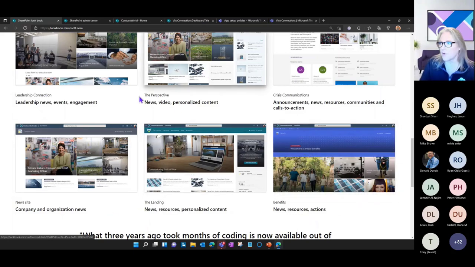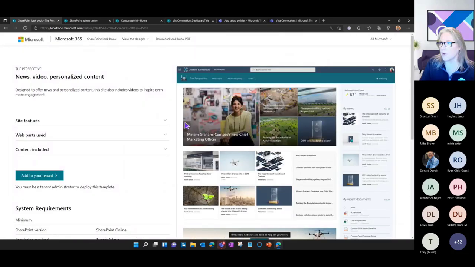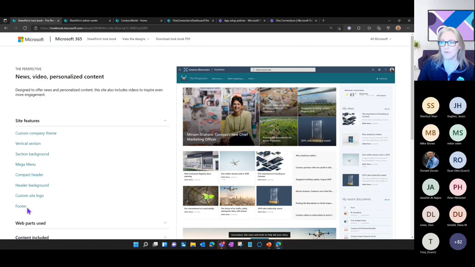All right, I'll go ahead and create the perspective. And what's great here, if you're familiar with SharePoint, it tells you what site features will be enabled. So that's something that an admin normally has to toggle on and off. It tells you what web parts are used, as well as what content is included. So here I know all these site features.